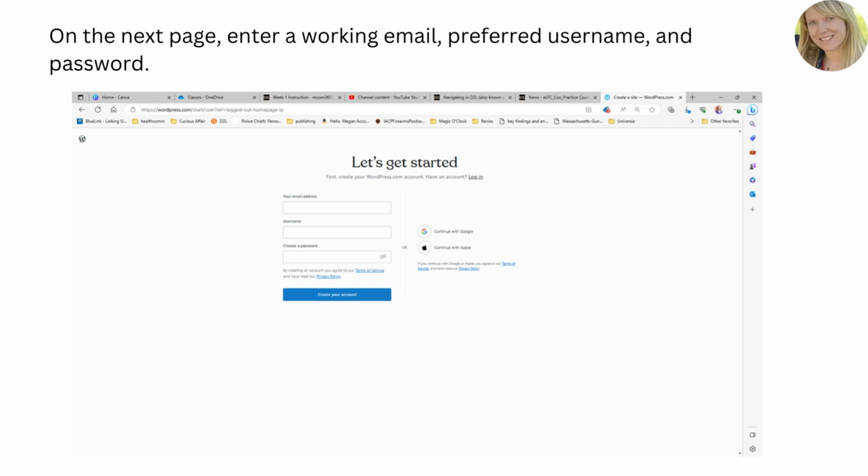On the next page, enter a working email. You can use your school address, but you can use something else if you'd like to make sure that you have access to this long term. You can enter a preferred username and also a password. One note on the username is that if you do blog, it will show your username, so you might want to think about that when you choose your username.